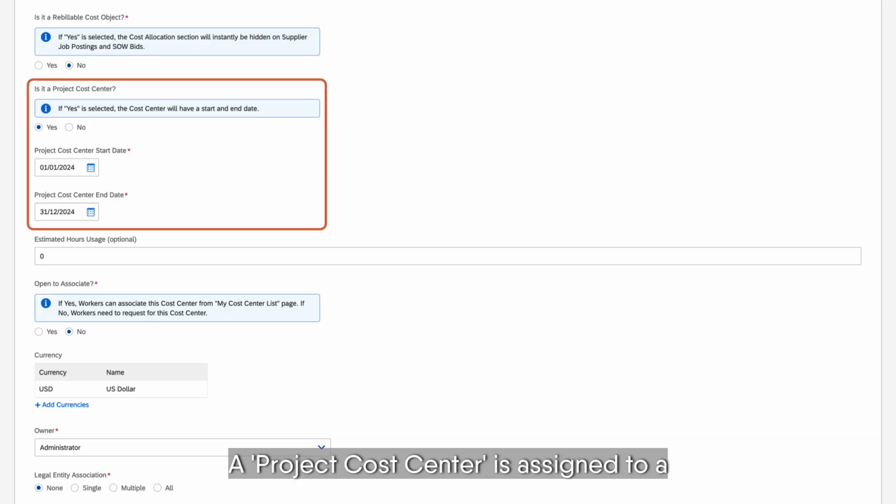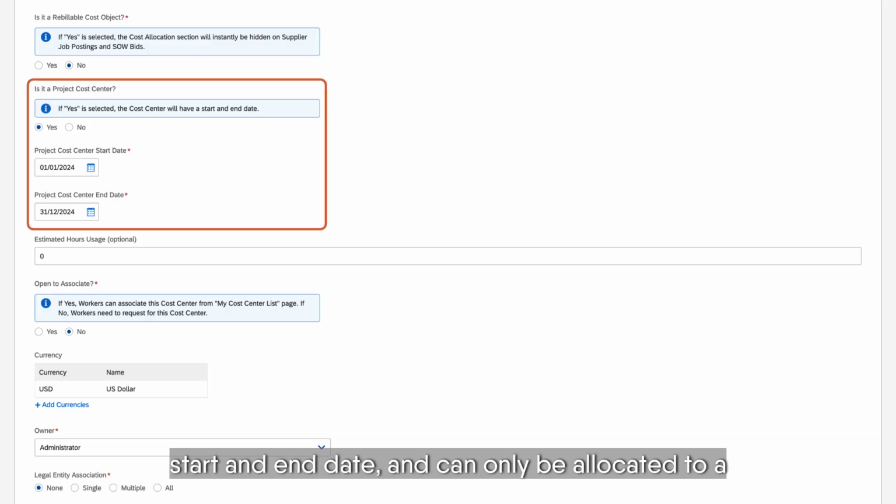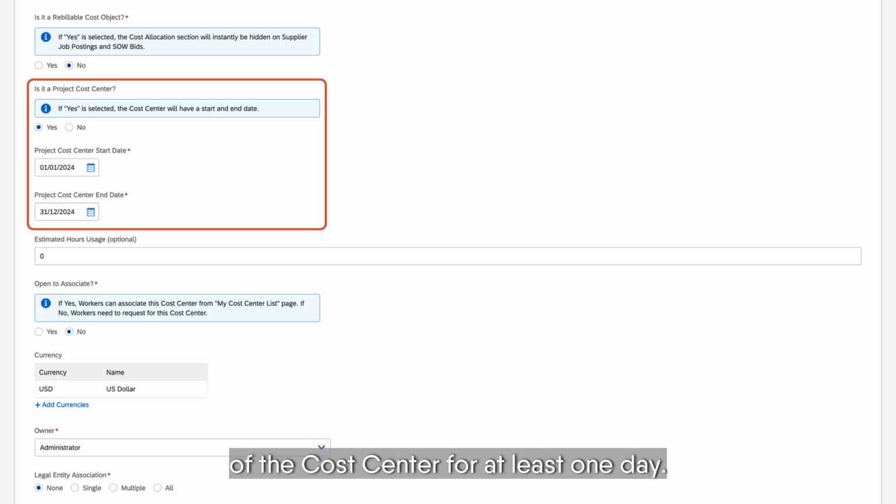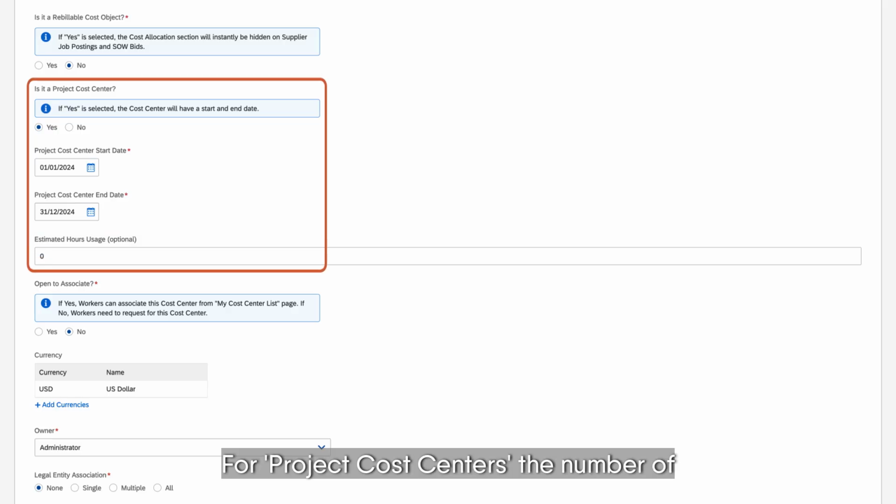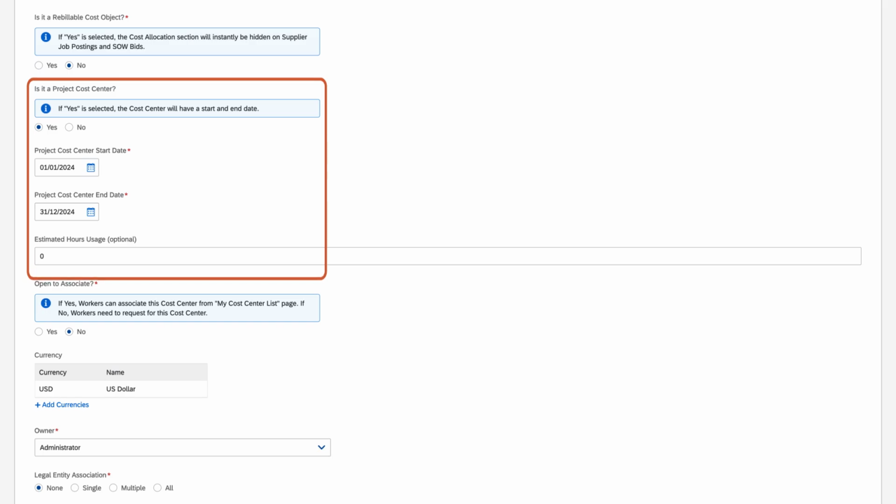A project cost center is assigned a start and end date and can only be allocated to a worker when their dates overlap with those of the cost center for at least one day. It is used for temporary cost centers. For project cost centers, the number of hours that are expected to be billed to this cost center can be included. This field does not affect any calculations, being used for reporting purposes.